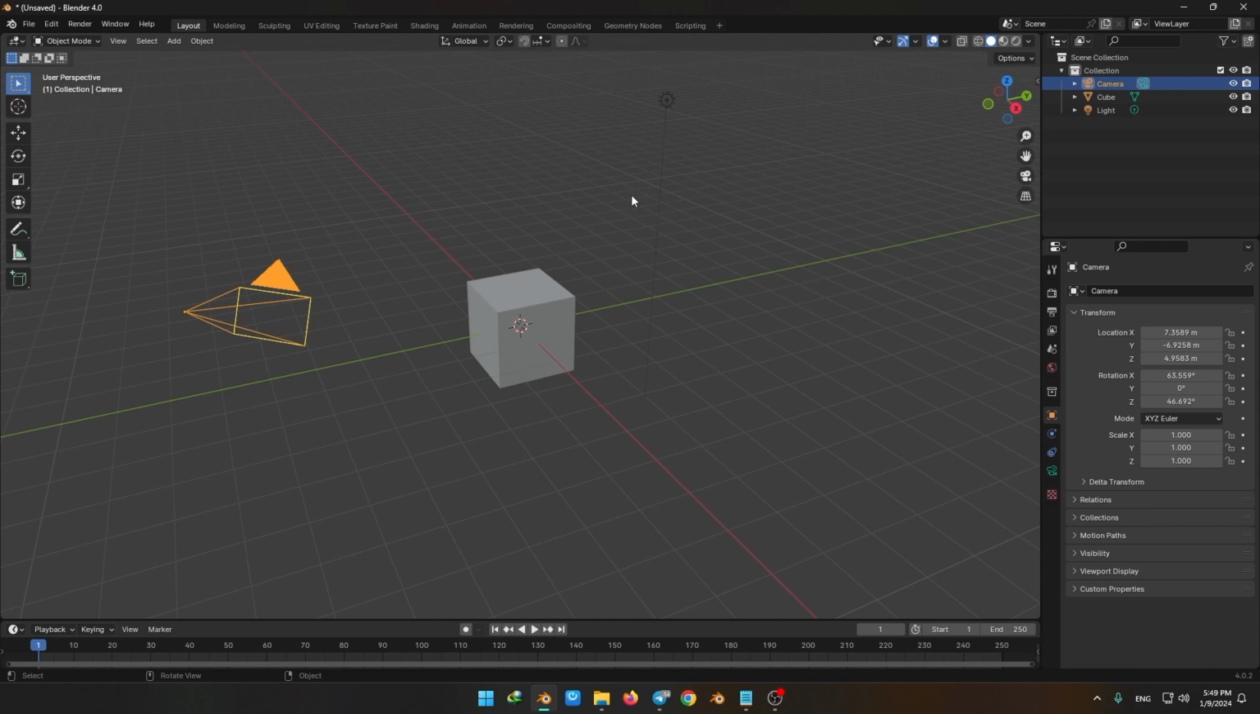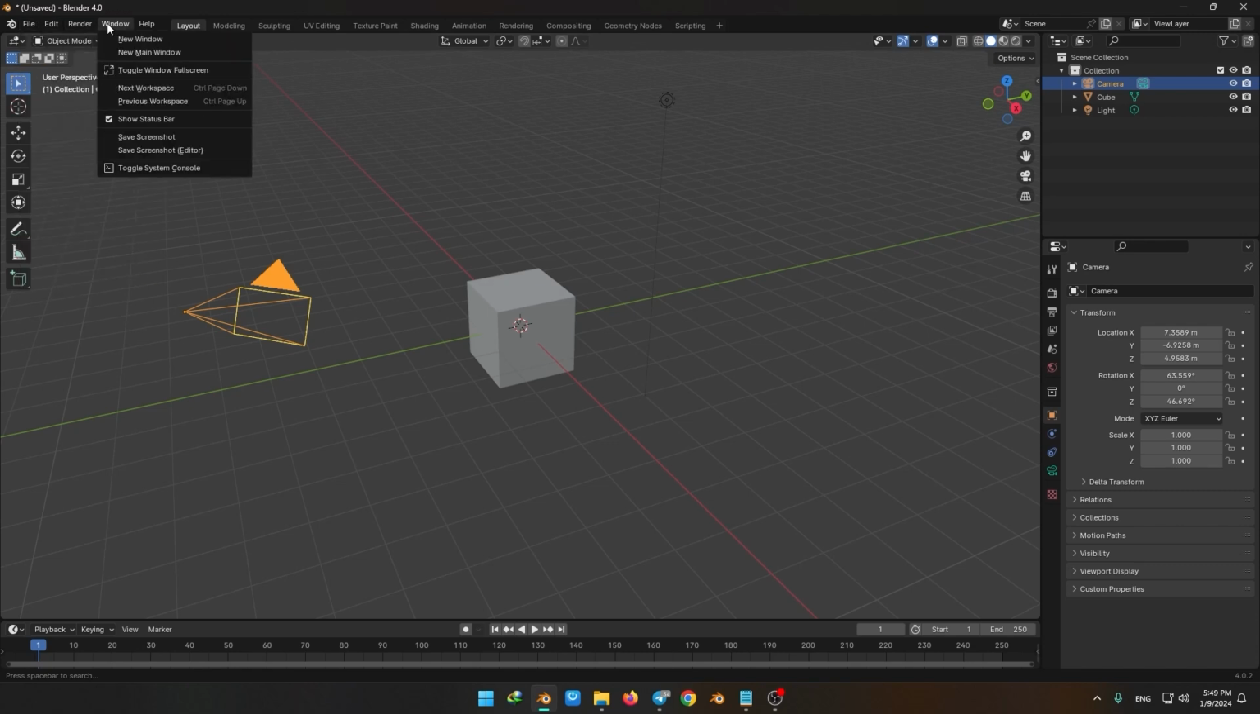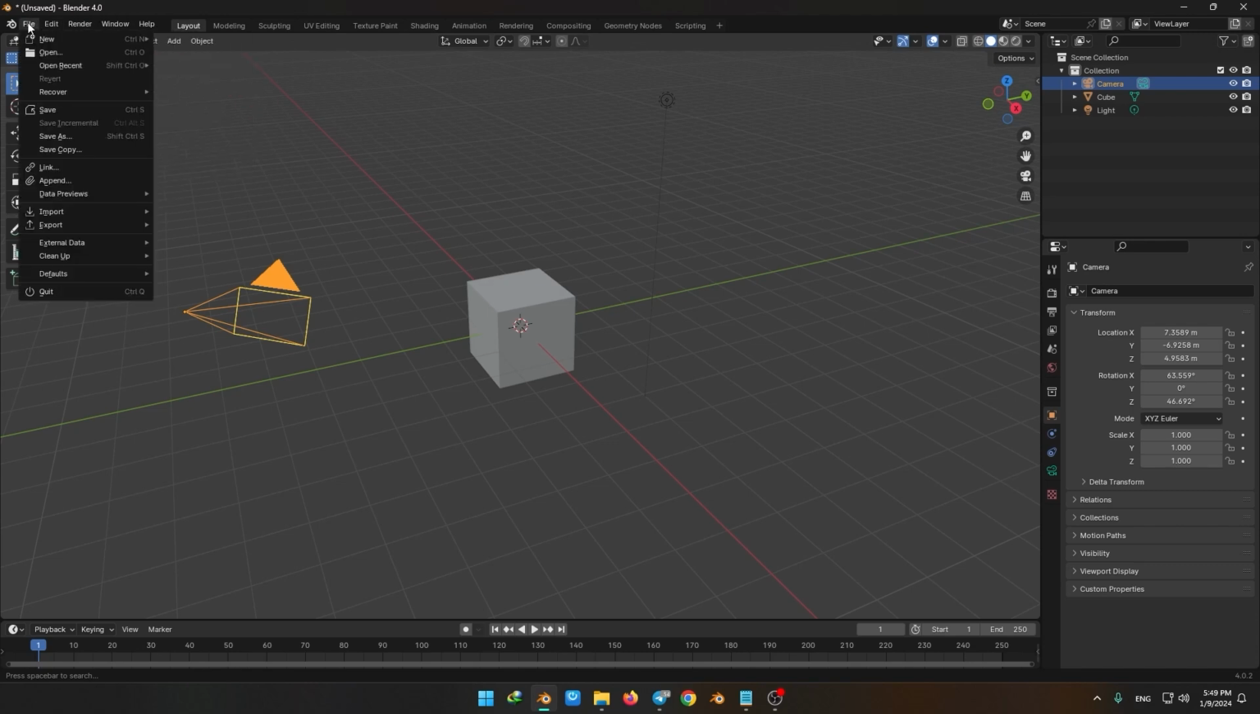So let's first talk about the Blender menus. From the top left, we have a primary menu, and the primary menu consists of file, edit, render, window, and help. In file, we have a new option, and this is exactly like the new scenes that we talked about in the splash screen. We use open for opening a saved scene anywhere in our hard drive.